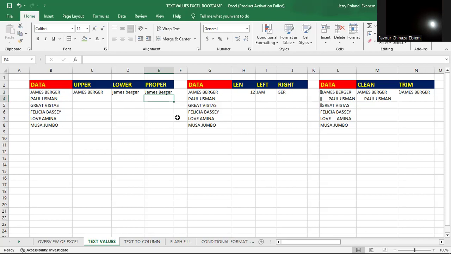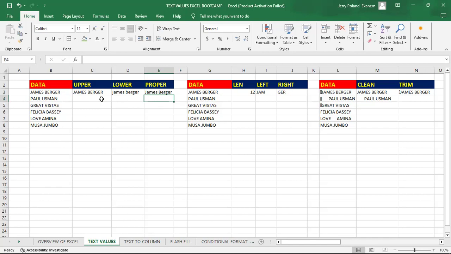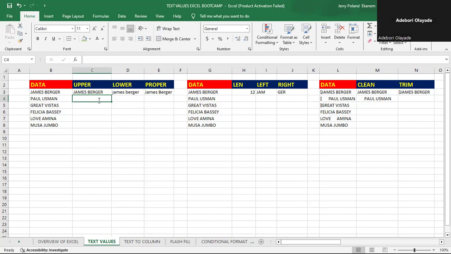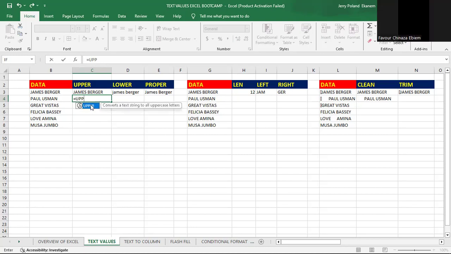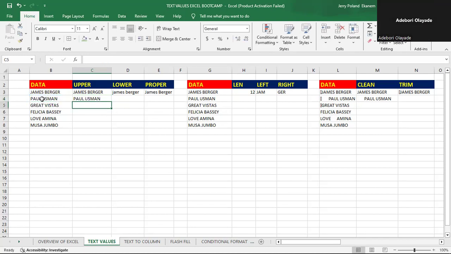All right, let me do it again another time. For this particular Favour Usman, it's already in uppercase, but let me show the formula I'm going to use here. So I say equals upper. Then I select the text. It's going to be in capital letter.